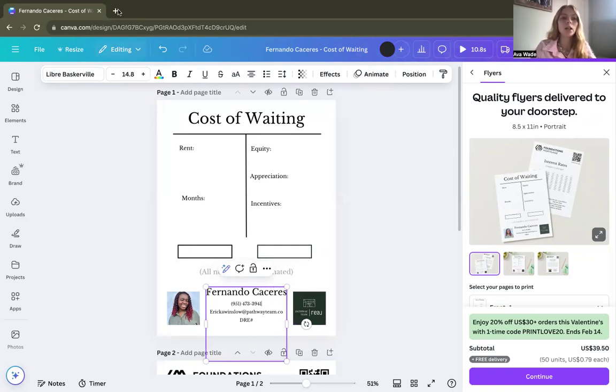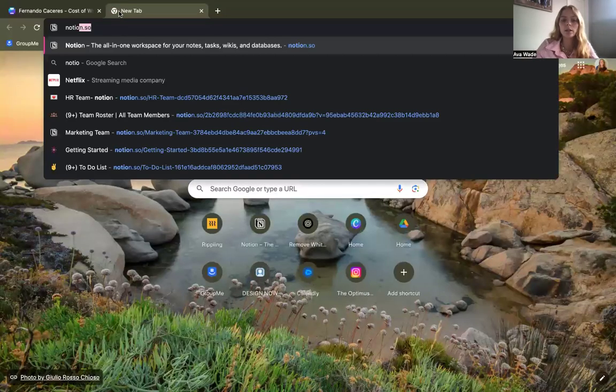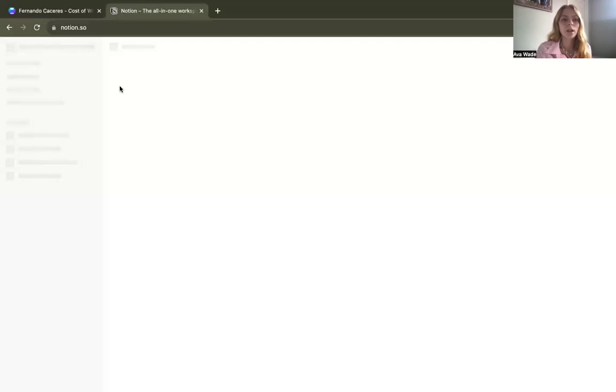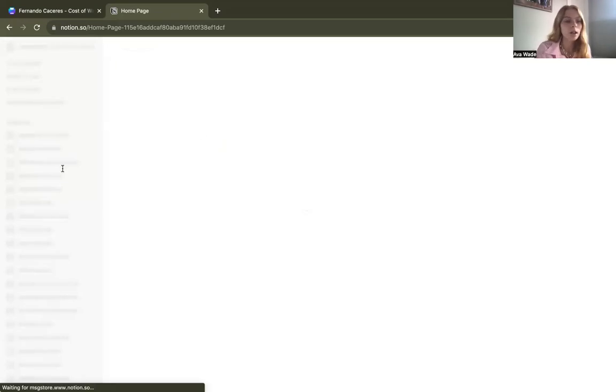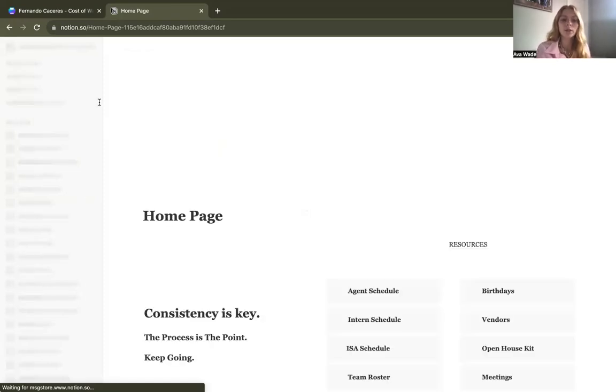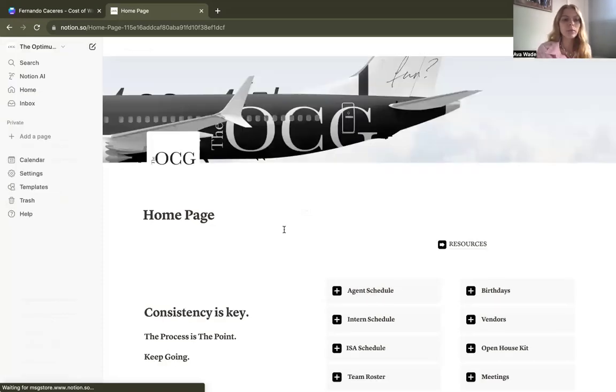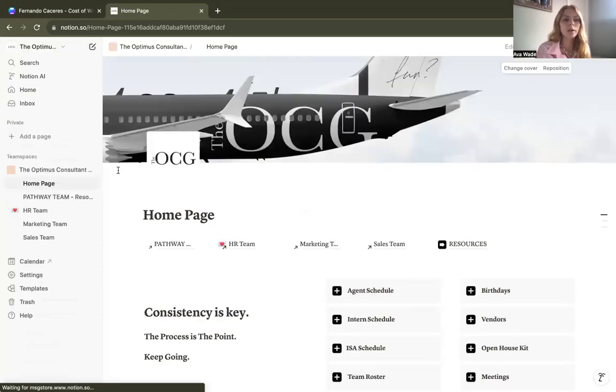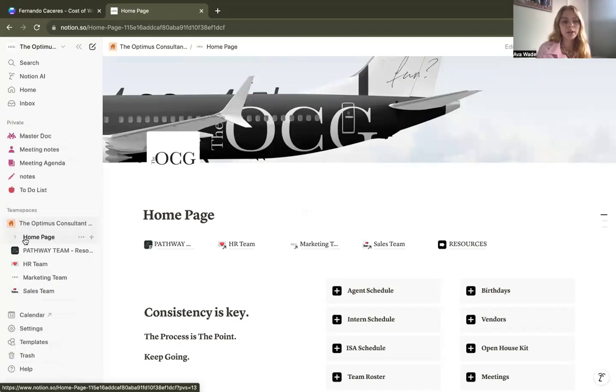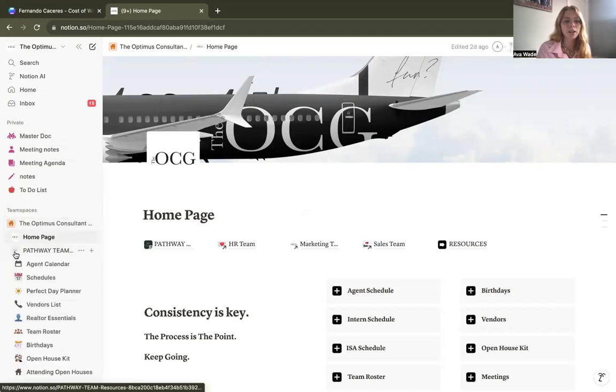Now we're going to go to the top, open a new tab, and type in Notion. This is where you're going to find our team roster that has everyone on the team's information to either contact or learn more about them. Once this loads, it will load to the home page. Amazing. This is our team space. Under the Optimus Consultant Group, we're going to go to Pathway. We're going to drop down that menu, scroll down, and find the team roster.